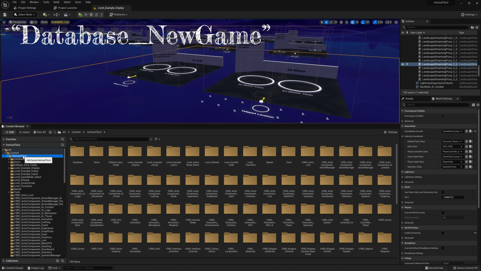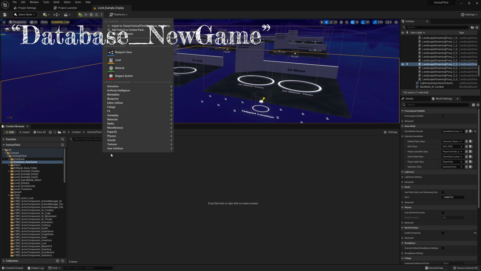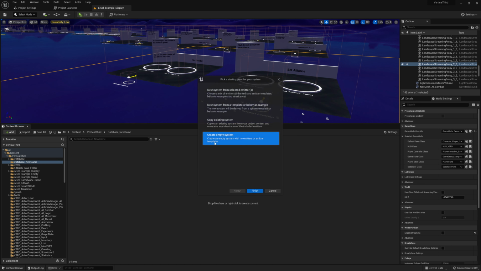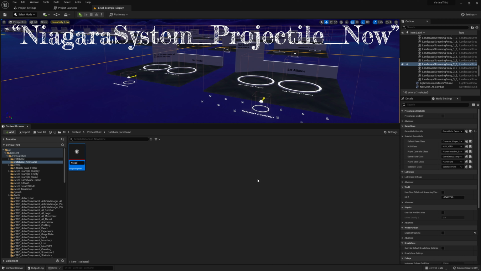We're going to start with our normal method. We're going to right click on our VerticalThird folder, create a new folder with database_new game. From here, we're going to do a new Niagara system, and we're going to set a empty system. And we're going to call it Niagara system _projectile_new.